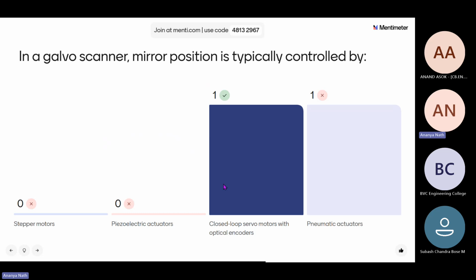So in the galvo scanner, mirror position is typically controlled by the closed loop servo motor with optical encoders. Pneumatic actuators is okay, stepper motor, piezoelectric. See, one thing you always remember when you are talking about any optical elements like a lens, to move optical elements, you have to have some optomechanical component. Optical lenses with a mechanical motor combination is very wrong combination. So a trick to answer this type of question is just think in a way there should be something which is optomechanical, not fully mechanical.